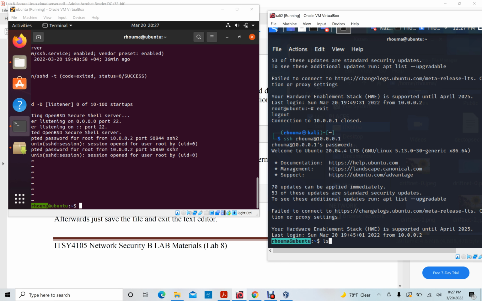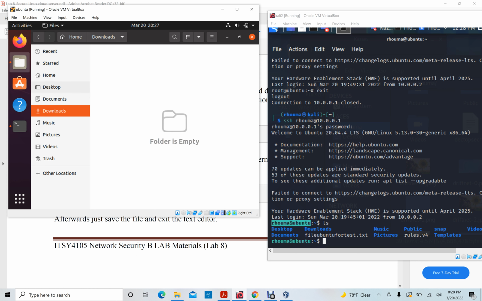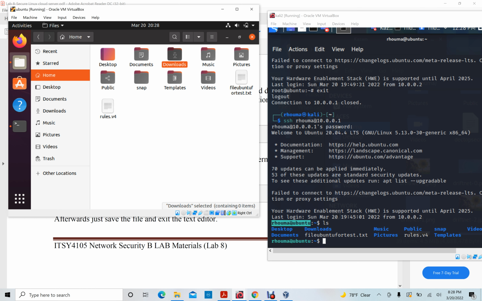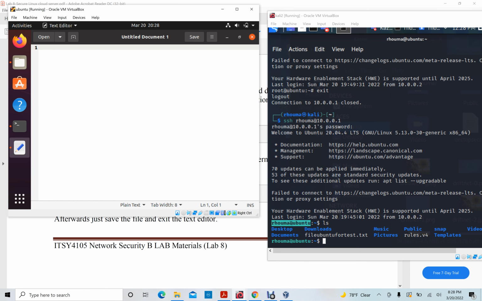You see, I can type any command that I can type here. This is the desktop and the home profile of the user of Ubuntu named Rahuma. To be sure, let's make a test. For example, I go to home. I create, let's go to applications, I use a text editor. I create a file.